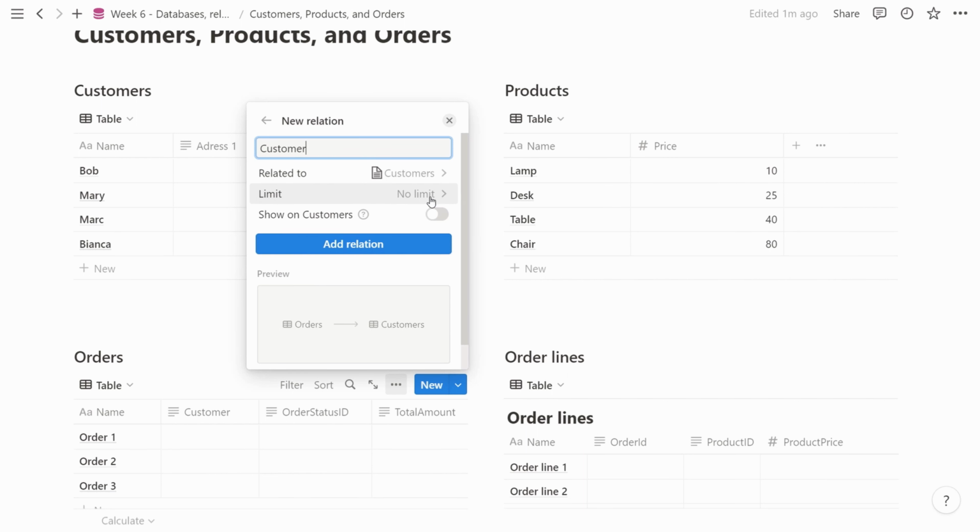We can look at the limit here, and this is the multiplicity of the relationship. So as you might remember from yesterday, we looked at one-to-many and many-to-many relationships. And by default, Notion creates many-to-many, and it's signified in Notion as no limit. We can also say one page, which is the right choice here. So we know that each order is connected to one and only one customer. The third option we have here, show on customers, is really to tell Notion if we, for each customer, want to see what orders they placed.